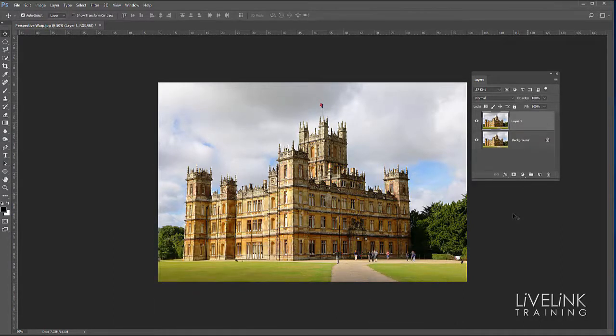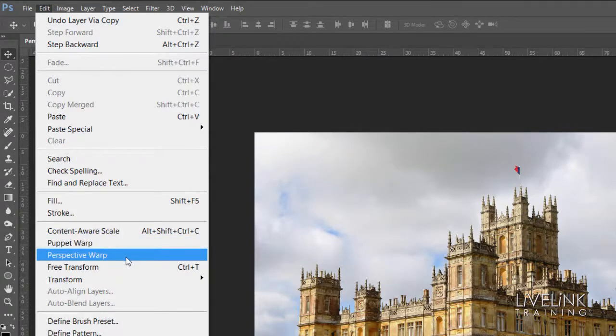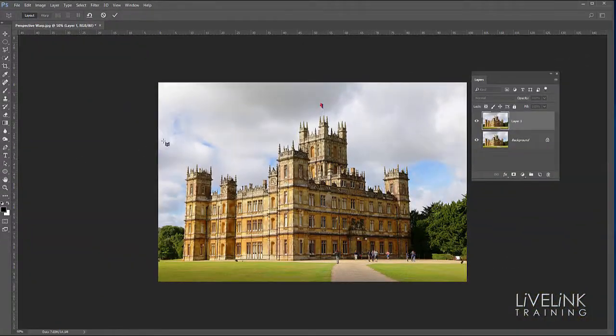Okay, next we need to go into the Perspective Warp command itself, and that lives in the Edit menu. So we're going to go up to the Edit menu and down to Perspective Warp. And here you can see I've got my little Perspective Warp tool.